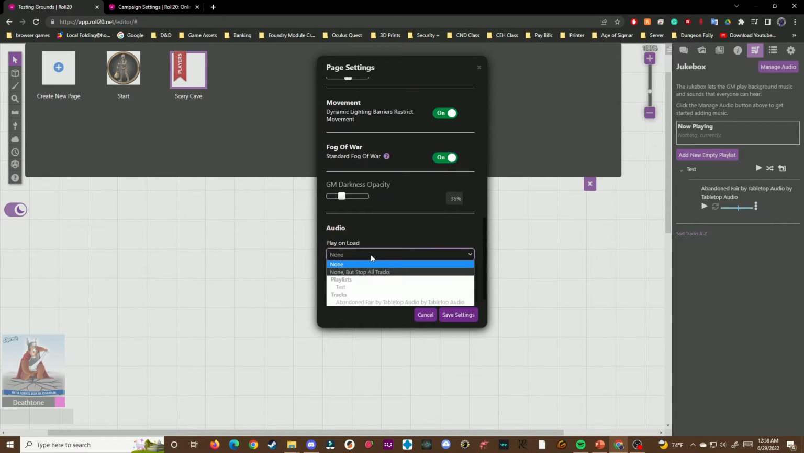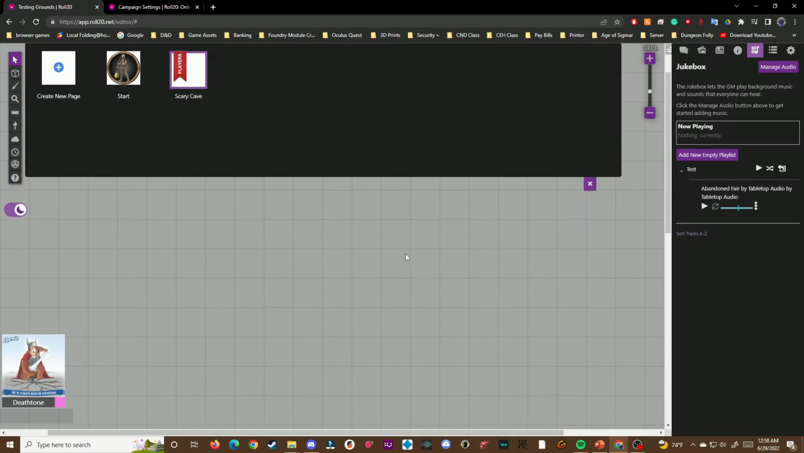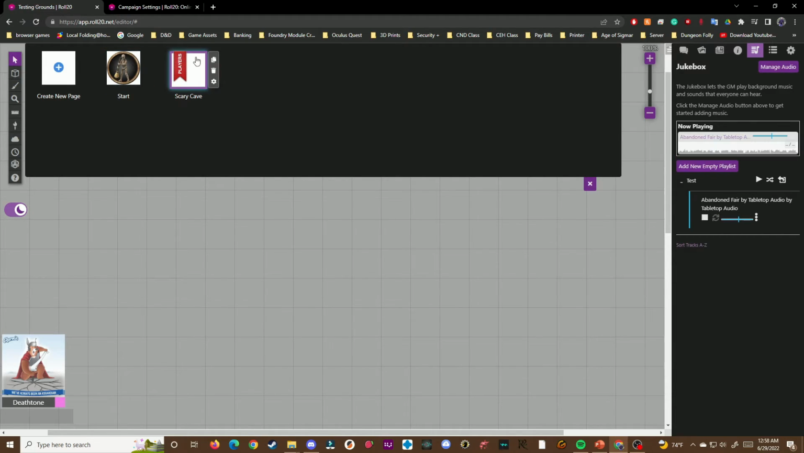Yeah, and then you can also add some of your playlists, like we can add our Abandoned Fair soundtrack that we made earlier. We can actually add that to the scene. Go ahead and hit save, and that saves the settings for this. But that's how you change scenes, and that's how you do the settings for each scene. And see, now that we've changed the scene, it started playing the audio that we had placed on this scene.